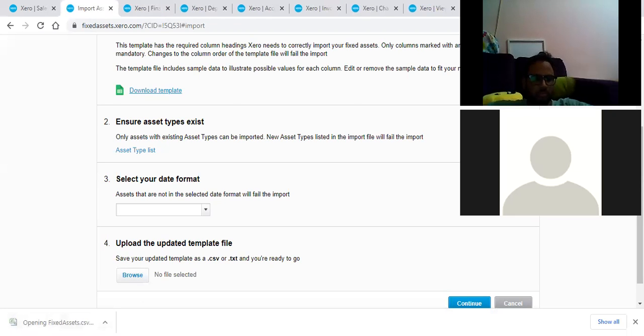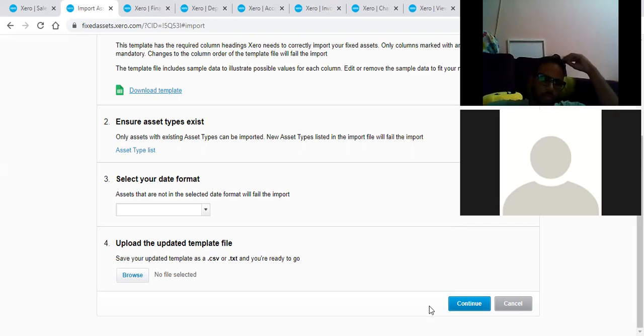We have the templates provided by Xero. You can fill in all the details there, the description, the purchase rate, the same things we did inside. You can directly come here and do that. So it is easy to calculate the depreciation.